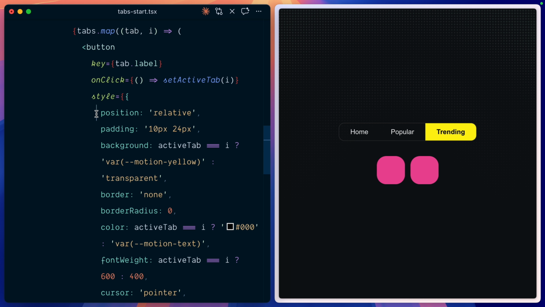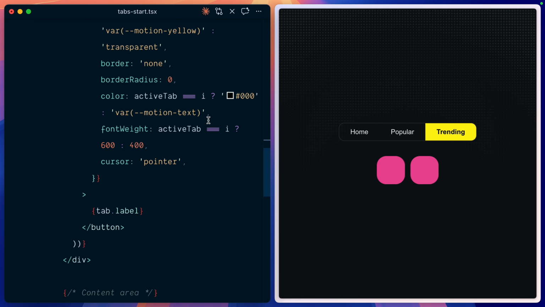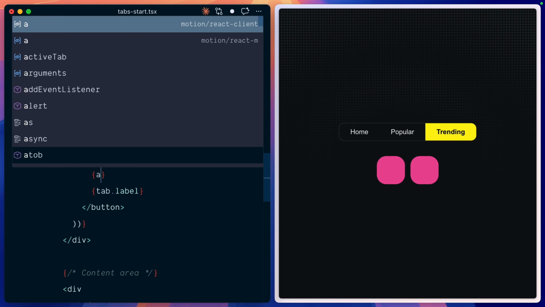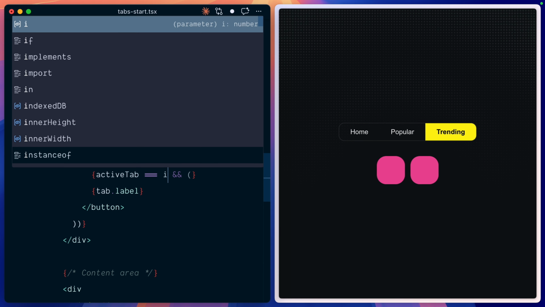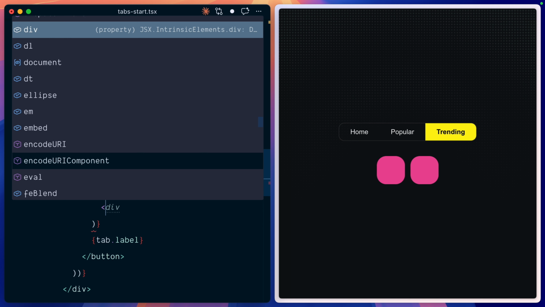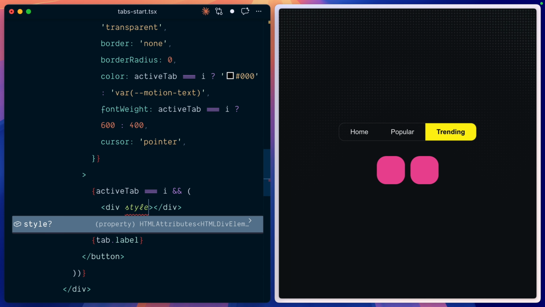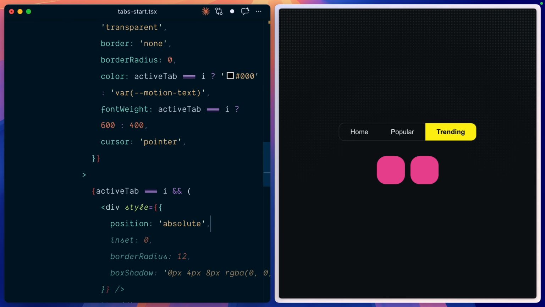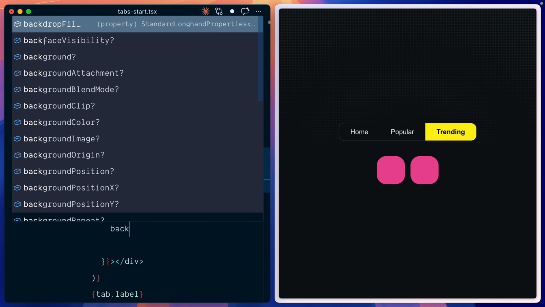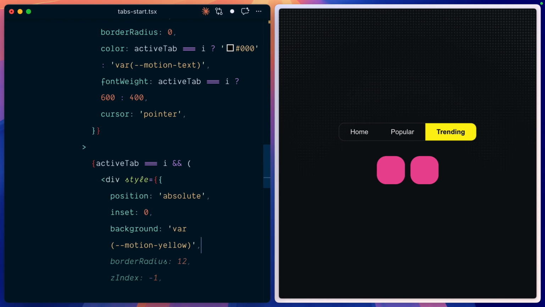Okay, so the button already has a position of relative, which is great. So what we can do inside here is, if the active tab is equal to the index of that tab, we are going to render another div, and we're basically going to give it the styles for this yellow background. So style equals position absolute, inset 0. The background color, we're going to use the motion yellow. Remember, it's only going to show if the tab is active, so we want it to be yellow.